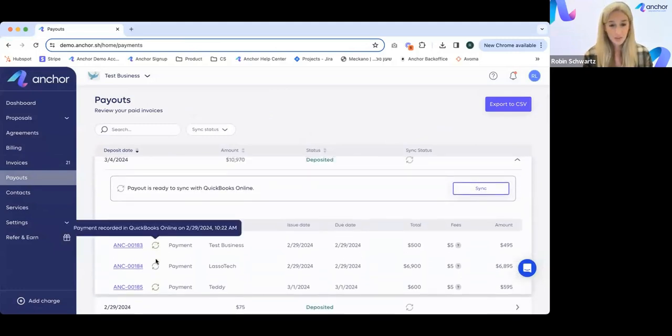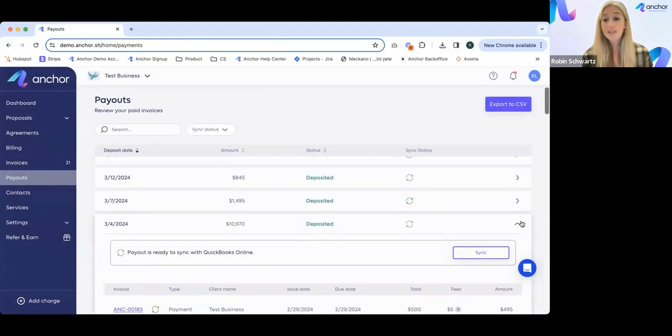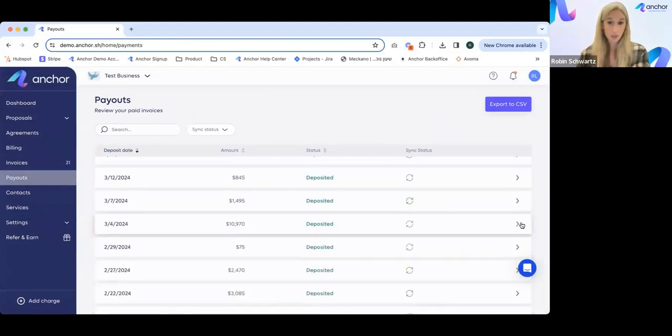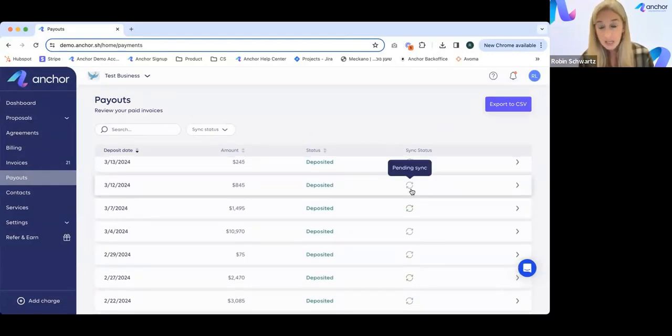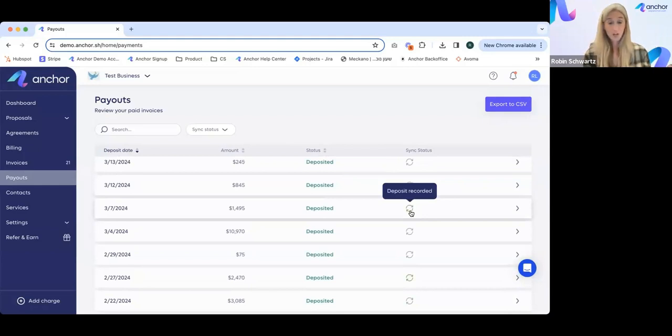Again, you notice that we have the syncing here. Payouts can sync as well, and this will all get pushed into QBO. Everything will be reconciled. You won't have to do anything in QBO, but we want to make sure that everything is synced. Now, this says pending sync. It's gray. It's not syncing, so it's not going to sync with QBO. This one looks good. We're going to show you how to make sure this is all taken care of.